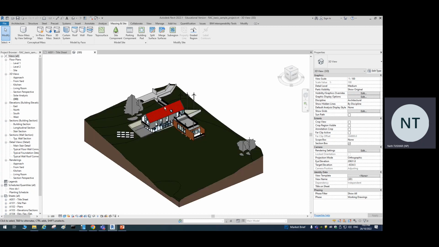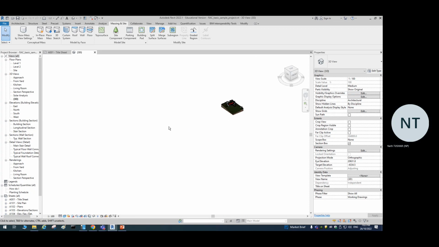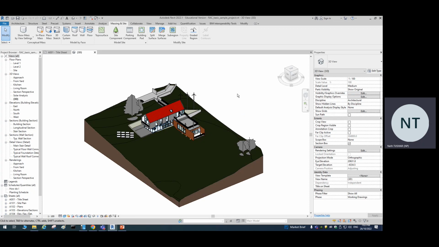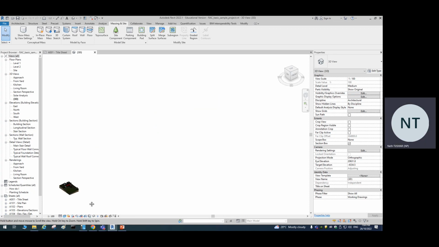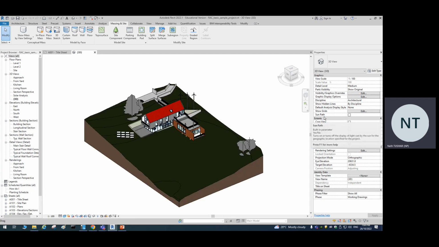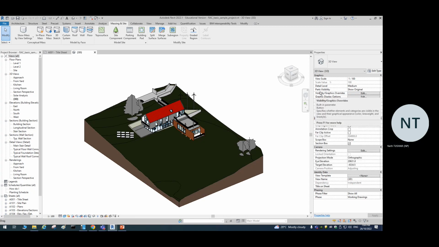So to bring it immediately to the center, you just need to double press the middle button of the mouse. Okay, try that please. Let's say your model is all the way in the corner and you want to bring it to the center, just double press the middle button of the mouse. Got it?